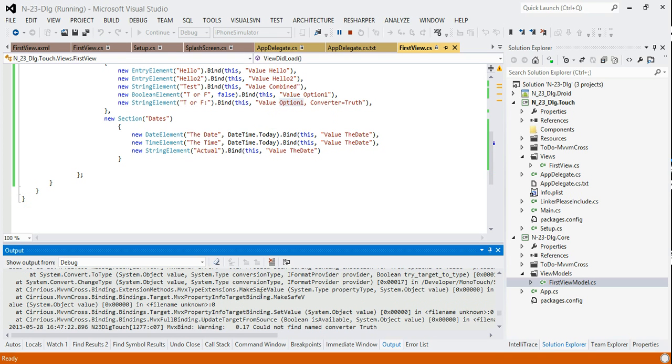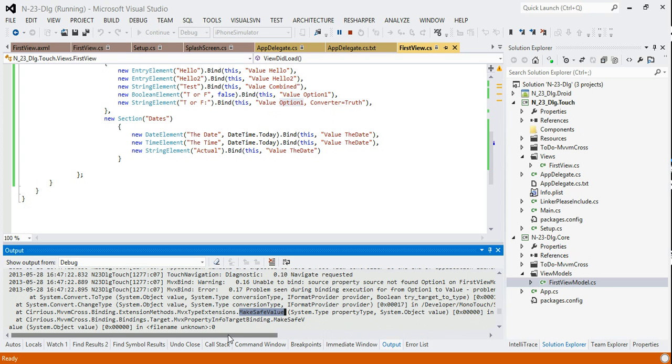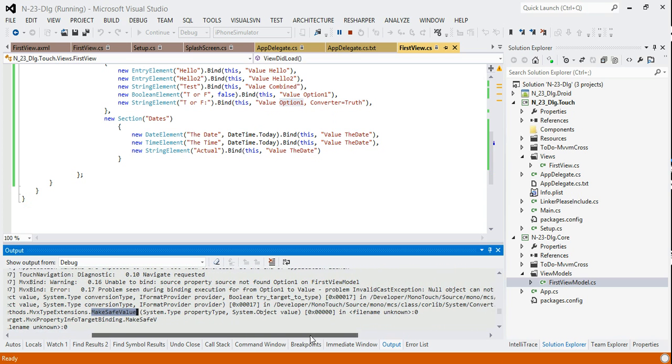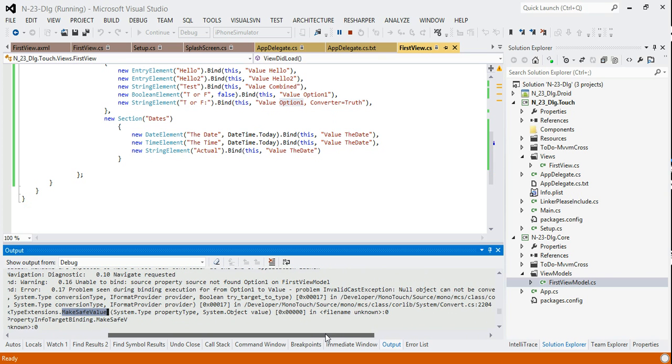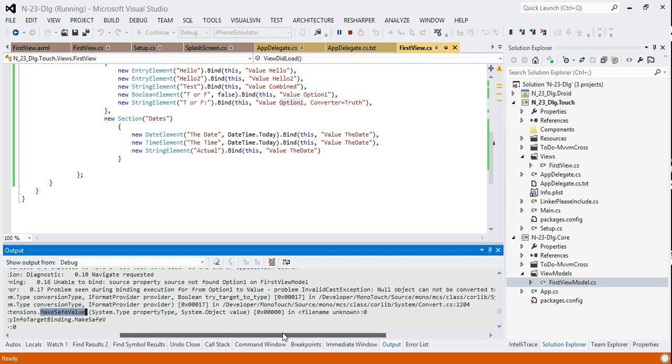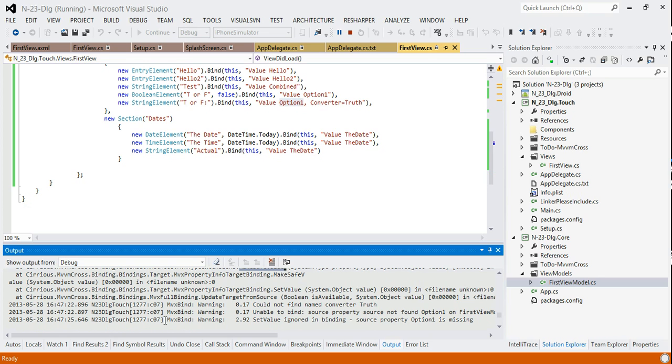What's it telling us here? Okay, so it's saying that it doesn't know how to make a safe value. Null object cannot be converted to a value type. Okay, I'll have to look at that offline. I'm not sure entirely what that is, why that is not working. Certainly I should be able to do that.